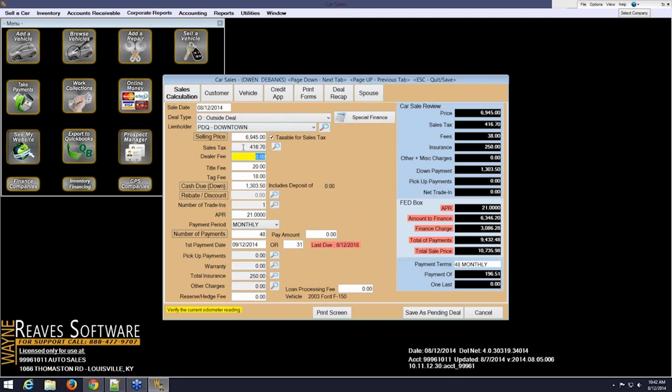My sales tax is already calculated for me. My dealer fee is $0. You can set your dealer fee as a default in the utilities, but we are recommending to new dealers that you don't charge a dealer fee. If you want to make a profit, put it in the price of the car. Even the state of North Carolina has figured out that it's just pure profit, so they're going to start taxing it as such, and that will be effective in the state of North Carolina as of October 1st of this year.